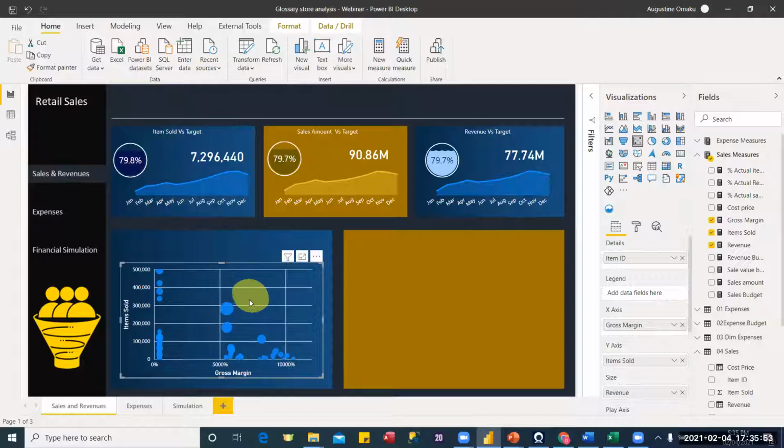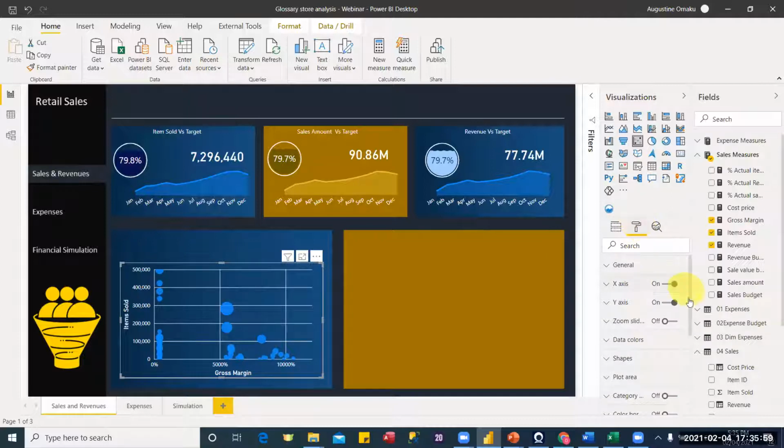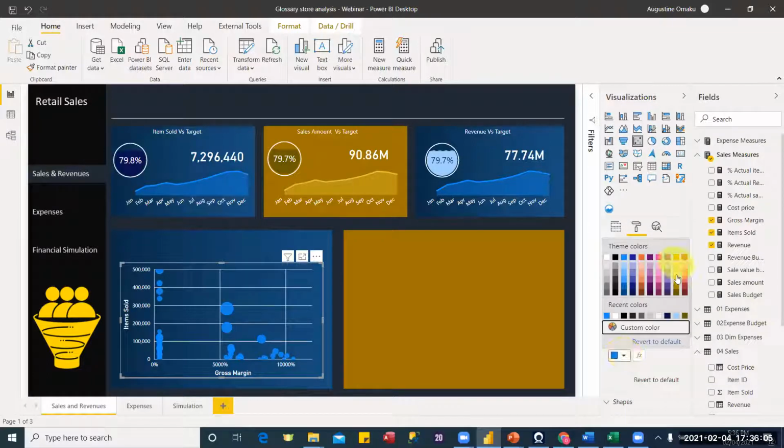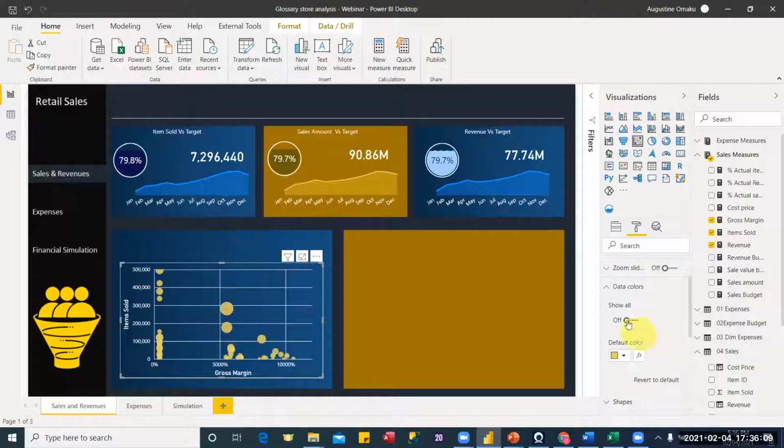Also, this data color, you can change it as well. It must not be blue. You can change it to the color you want it to be. Come to data colors. So for example, if I want to change the default color to yellow, I can do that. If I want to make it different colors, I'll just need to show all, then I'll start changing it one by one, which we will not want to do here.